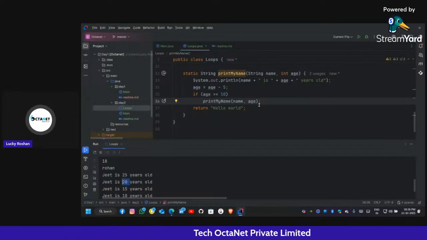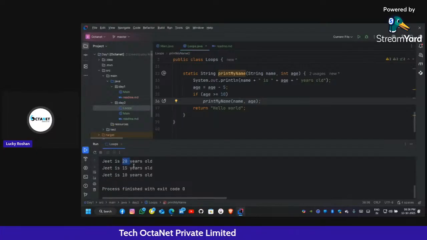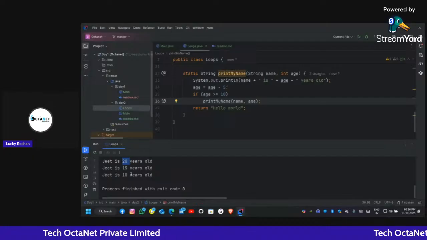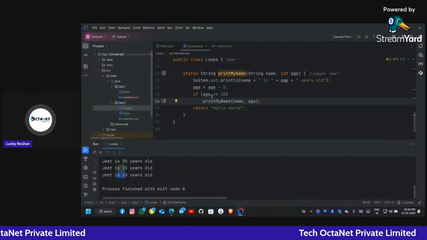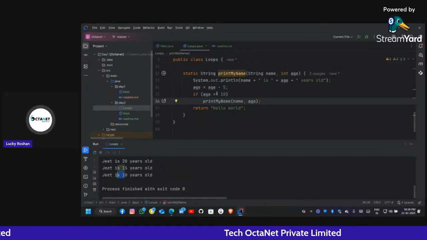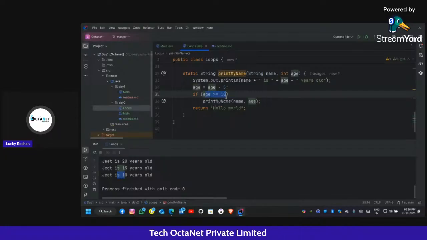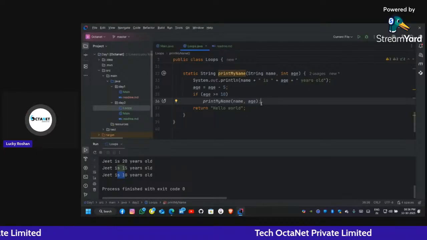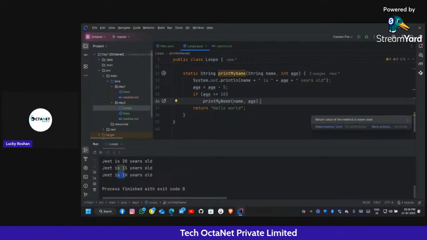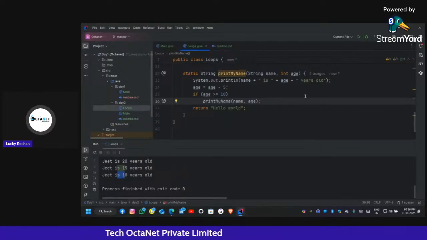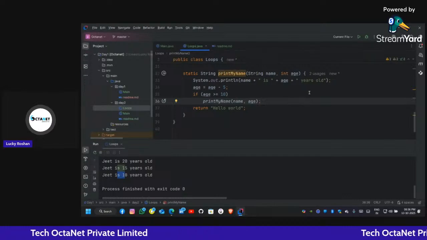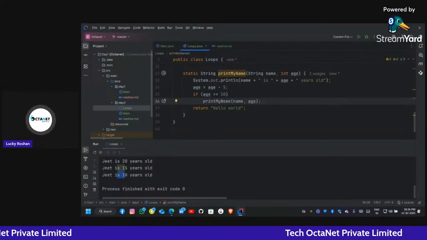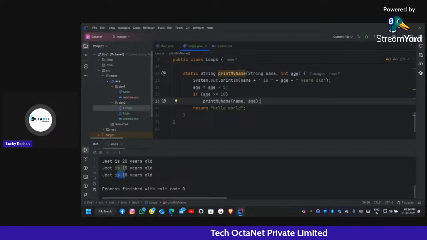And again, it is calling itself, so the age is reducing by 5 every time. When the age is 10 and this condition, age is greater than or equal to 10, fails when the age becomes 5, it does not call itself anymore. So that's how we use recursion. By using recursion, we can do various tasks like finding the factorial of any number or the summation of the first n natural numbers and many more things.